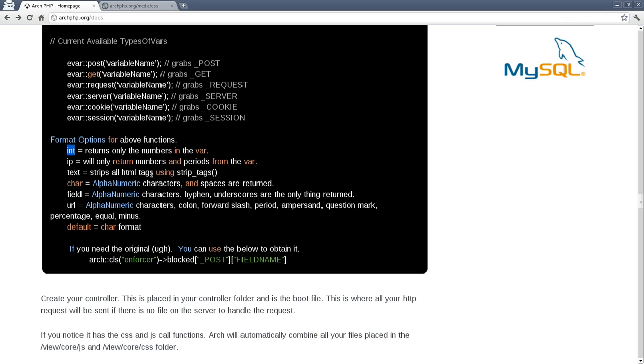You have an integer. This will strip everything out. It doesn't actually check. It's not a checker. I didn't want to have something that kept check. This formats. So if you say it's an integer, it's going to strip out everything except the numbers. If you say it's an IP, it's going to strip out everything but the numbers and the period.